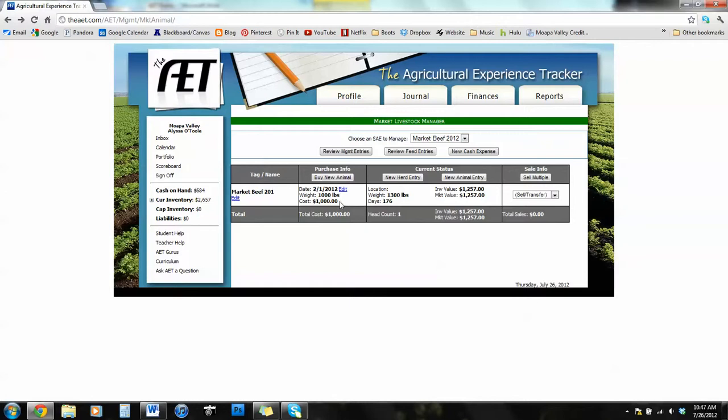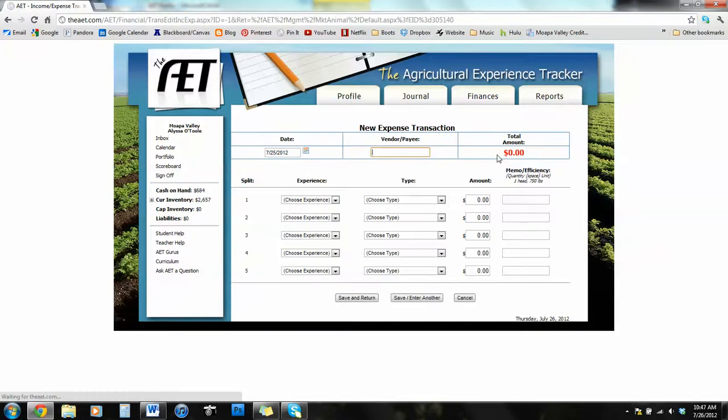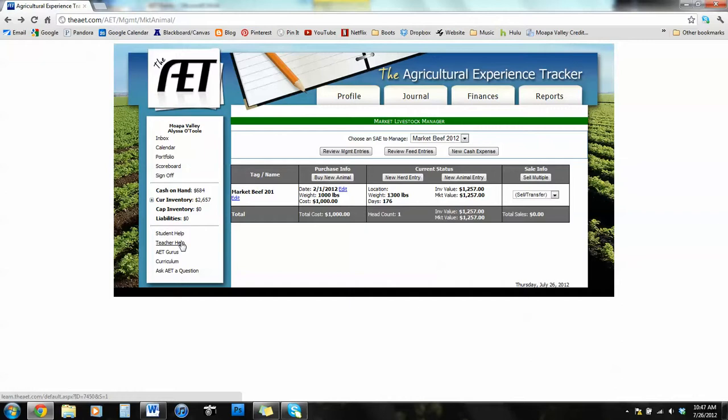So what I want to do is put in a new cash expense. So right here I can write down the date, who I bought it from, choose the type of thing I bought. So it could be feed, veterinary supplies, any of this kind of thing. How much you bought it for, and a memo or description to tell you what you bought. That will allow you to put in expenses and make your operating expenses.